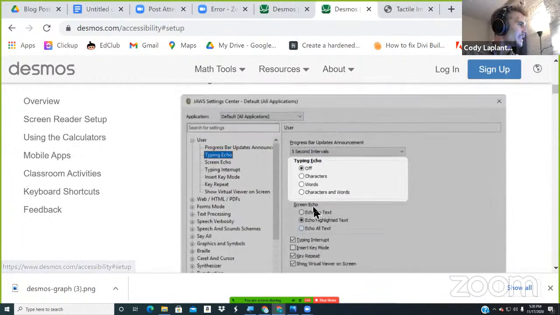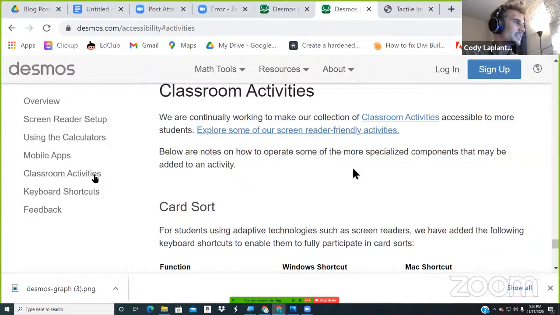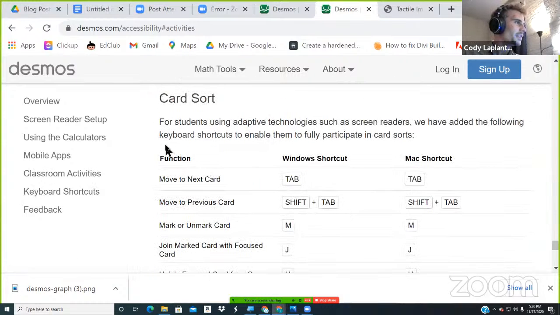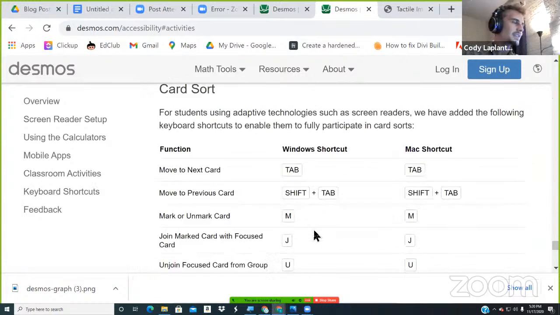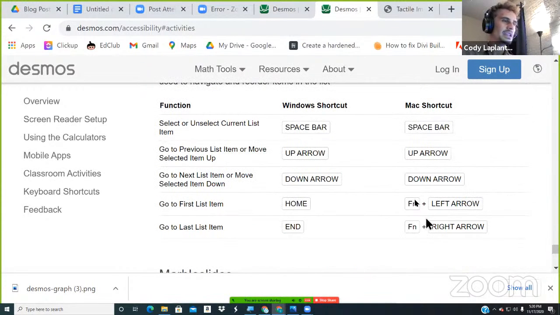On this, you can also have classroom activities, okay? They go through card sort activities, and it gives you all of the different keyboard commands that you can use with Windows, with Mac, okay?